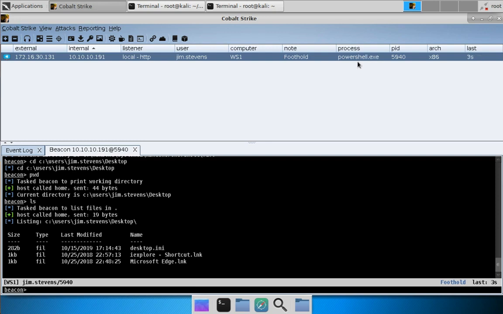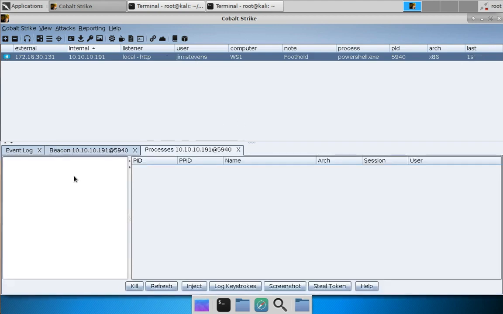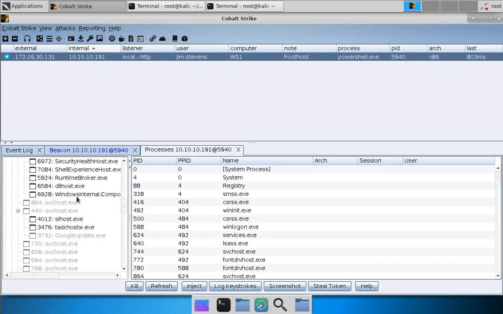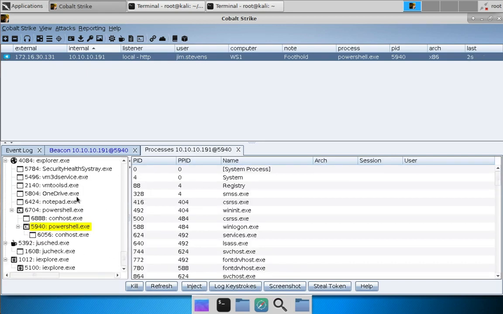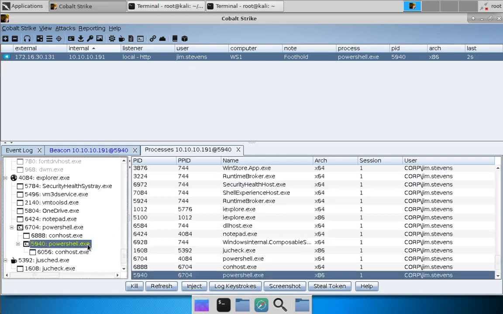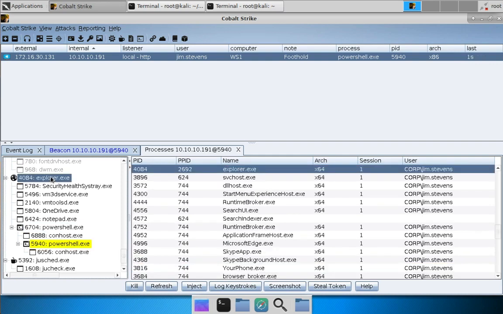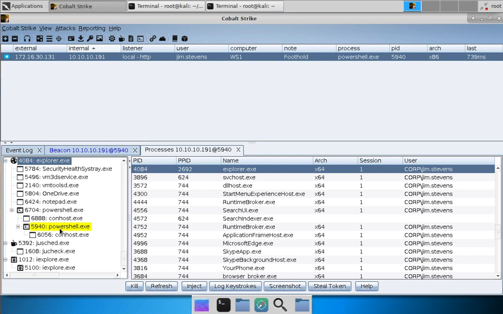So let's get out of this particular process. Let's right-click, Explore, Process List, and let's get a lay of the land and see what's happening on this target system. Here you can see that we are in PowerShell.exe, which is a child of a 64-bit PowerShell.exe, which is a child of Explorer.exe.